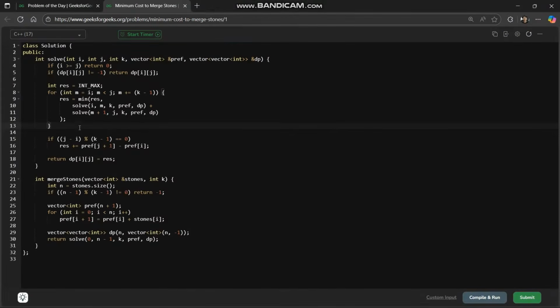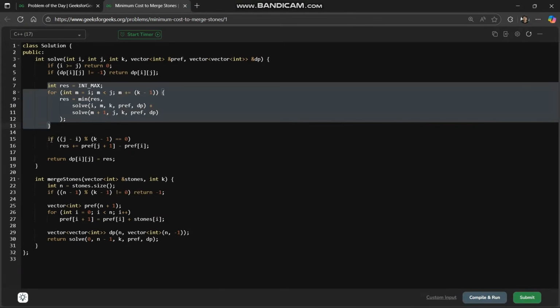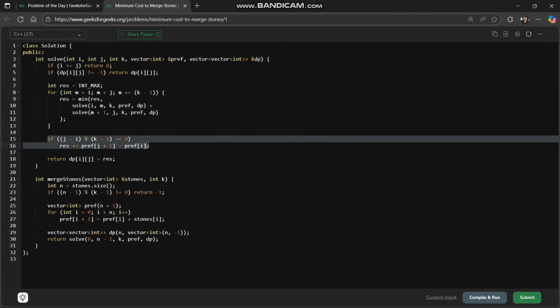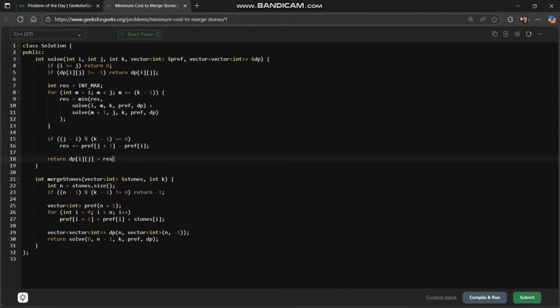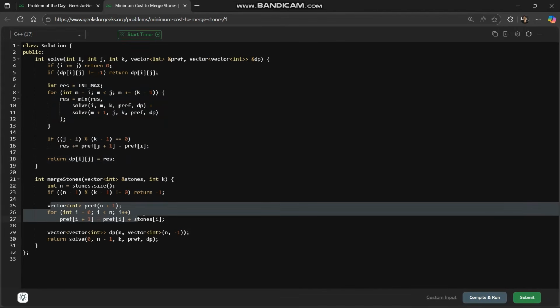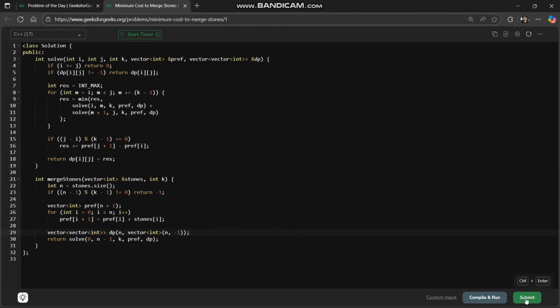And here is the code. Here is the exact same loop. Here is the edge case. If it is possible to merge, only then we will calculate the cost and we will return the cost. Similarly, here we are calculating the prefix sum. We can submit this.